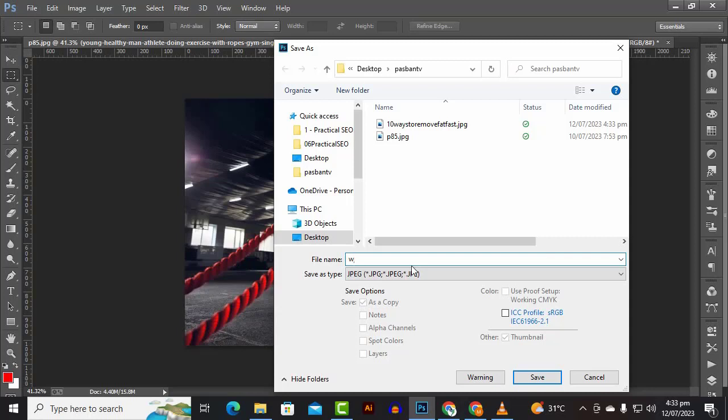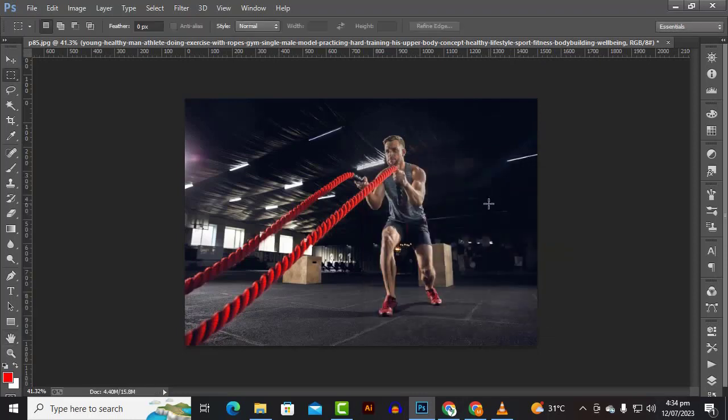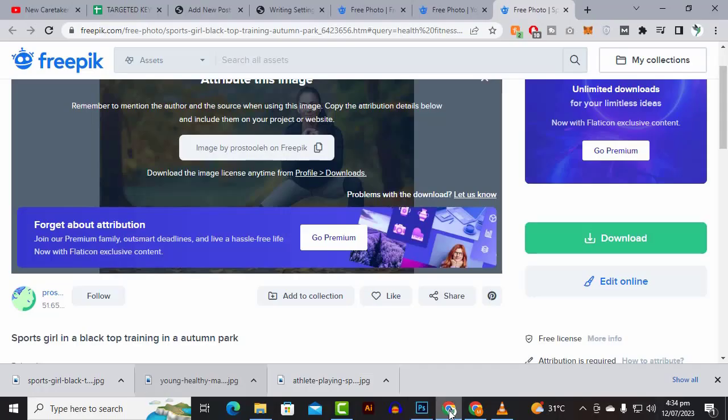So the names should be relevant. Although it's not very important, I'm just giving it a name. And the size, you can see, is very excessive. Just bring it small, compress, medium, and now it's good. Image size is very important, otherwise your website will be very heavy.